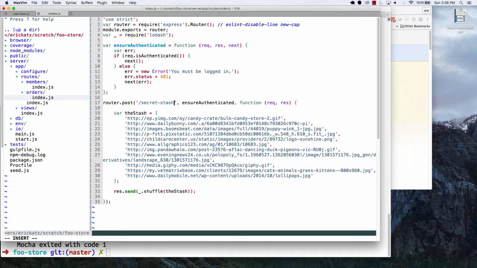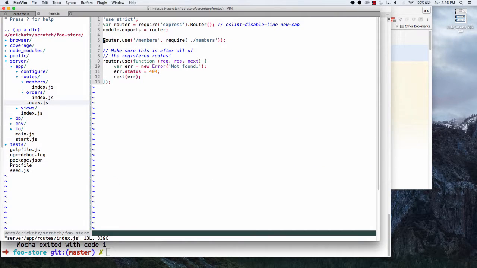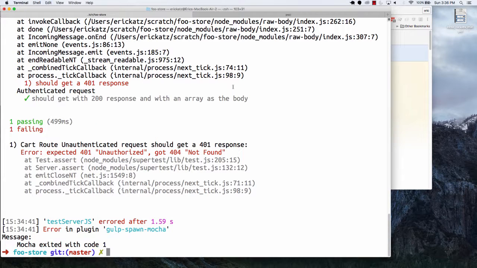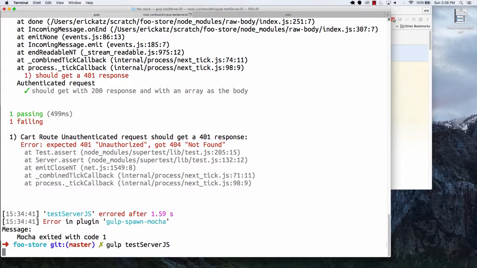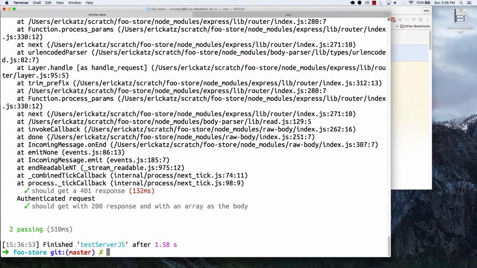So what I'm going to do over here is put this here just to get this test to pass. And again, this route is not going to be registered unless I go in here and specify that I'm going to use orders. And I'm going to require orders. So now if I go back here and run this test, I should end up passing.